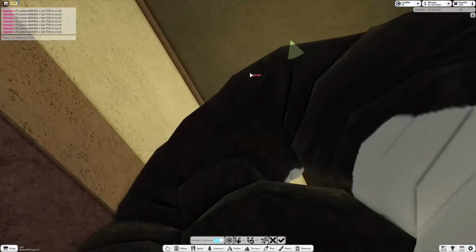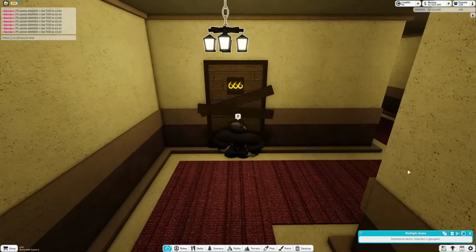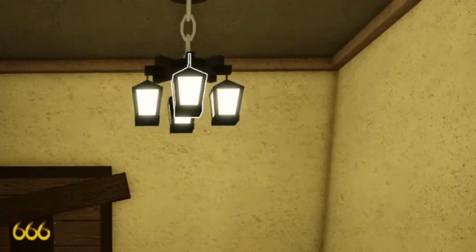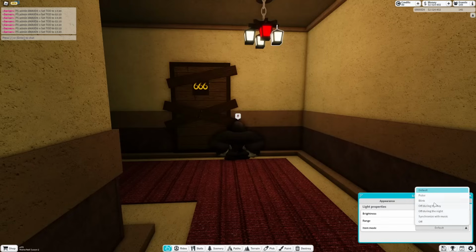Oh, I do have to get them to flicker, though. All right, and then right around here, I'll have it start flickering. Oh my god, and then this one will be red. It'll start being red, and this one will be flickering like crazy.